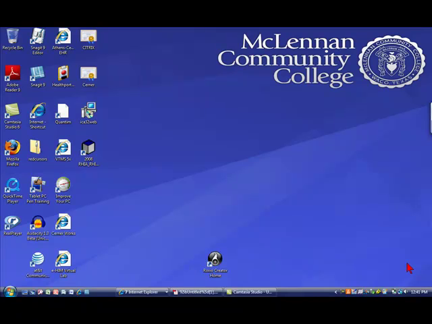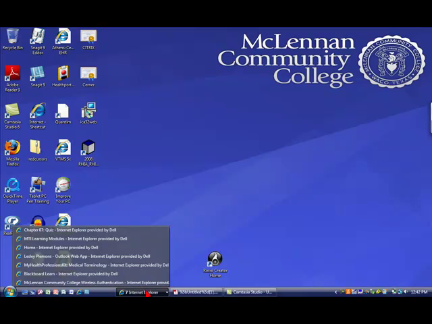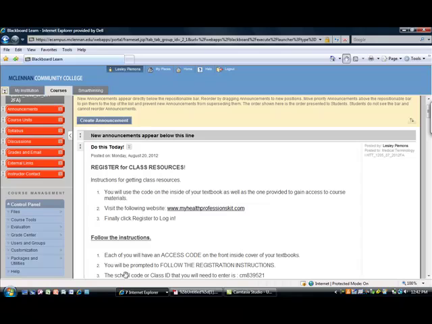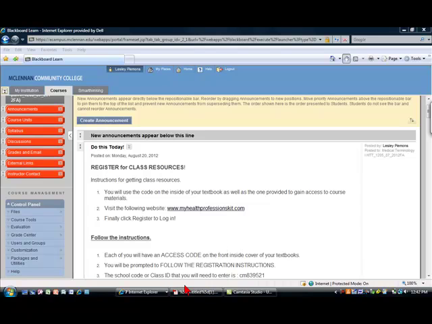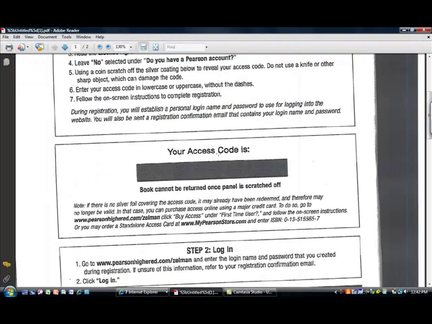to the Blackboard class. All of you should have a Blackboard component. So one of the first things that you need to do is log into Blackboard in order to access important information. You also have a textbook that has vital information in it as well. If you will look in your textbook, you should be able to see at the front, in the front cover, you will have an access code area.